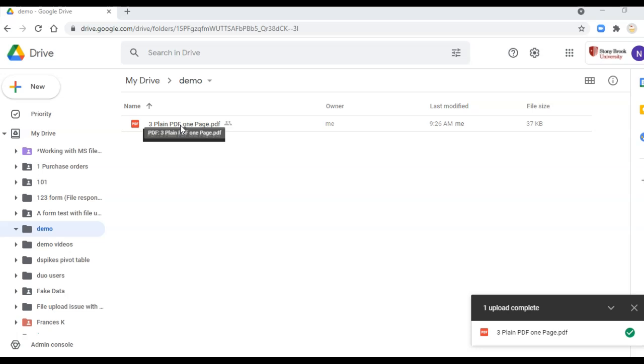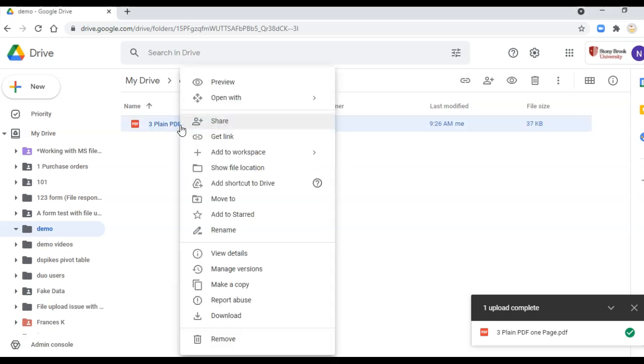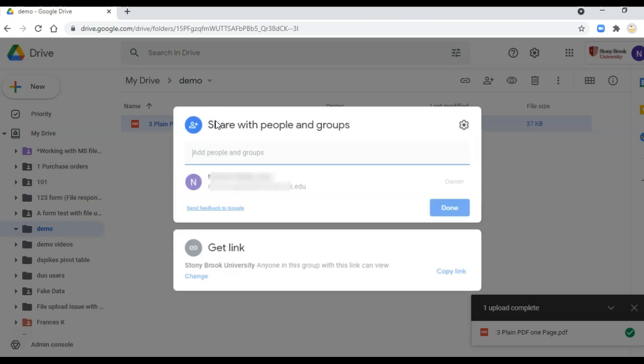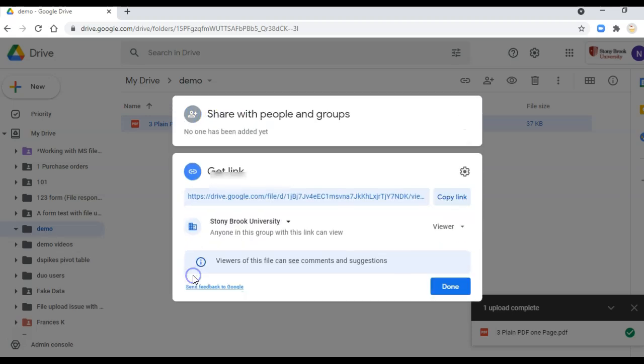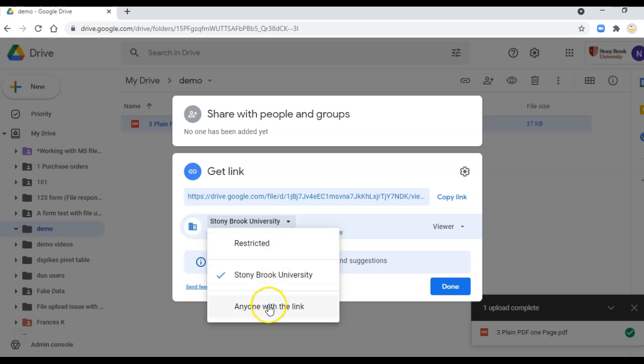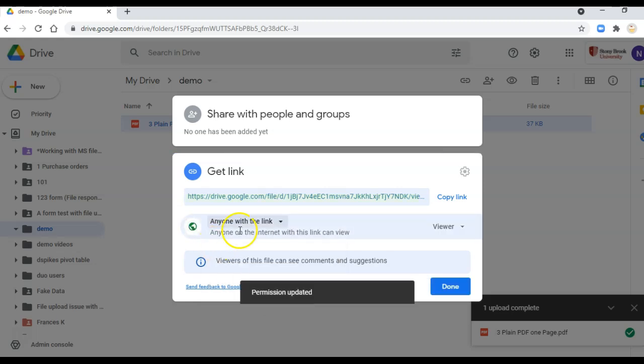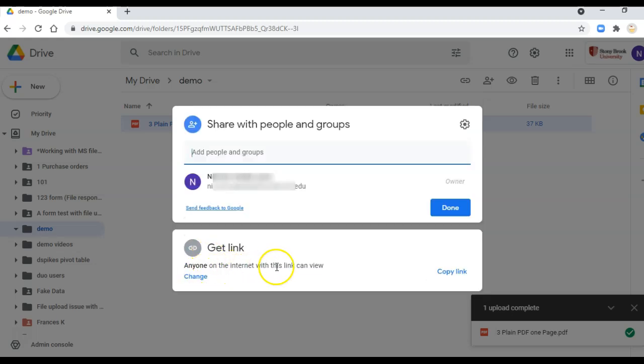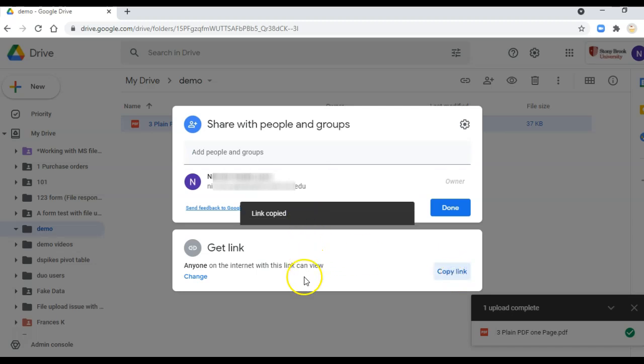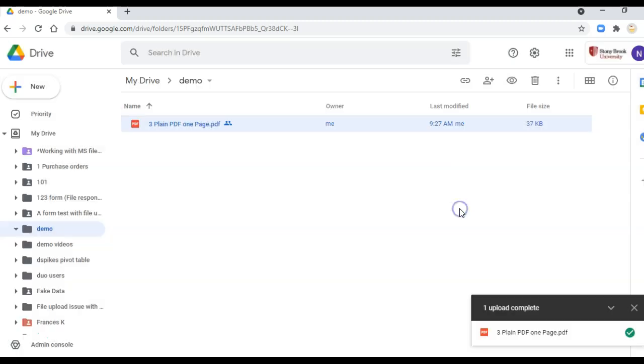So the first thing I want to do is make sure that anyone can click on this link to read it. So I'll right click the document, click on share, and then make sure anyone, even outsiders of Stony Brook University, can read the document. So anyone with the link can read the document. Once I make it so anyone on the internet can read the document, I will click on copy link. It'll save it to my clipboard. And now I can continue on to creating my form.